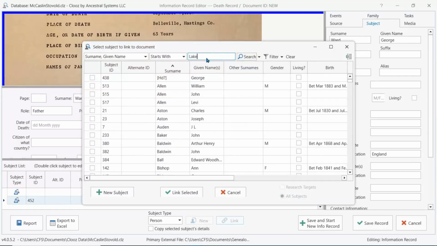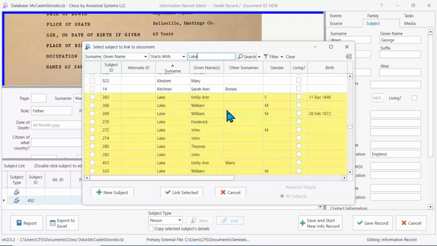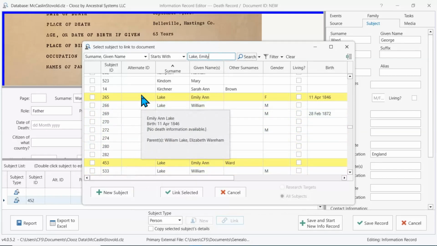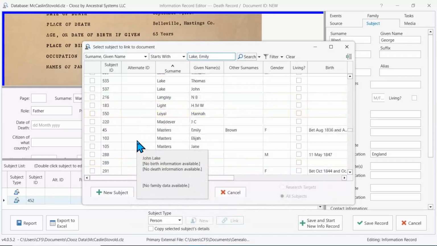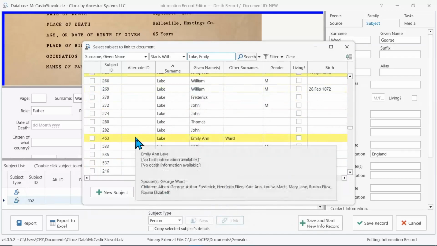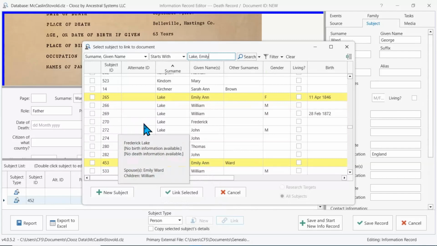And we'll just do a quick search. And let's make it a little more specific. And we have Emily Ann Lake. It looks like we have a couple of them, so I will be evaluating them later to see whether they're the same person or not. And because we don't have too many Lakes, I'm not going to bother doing a filter.